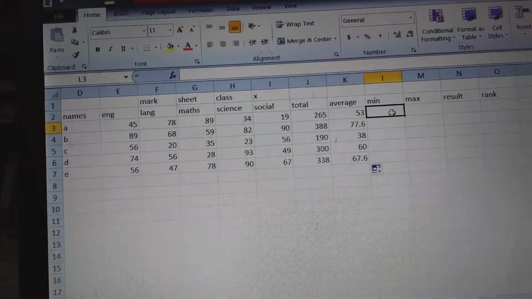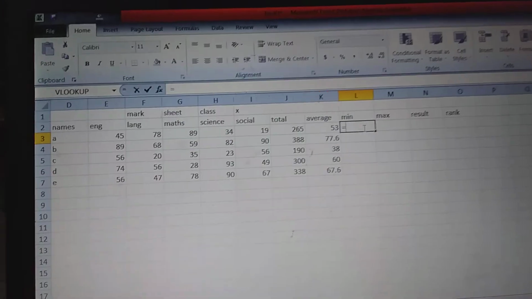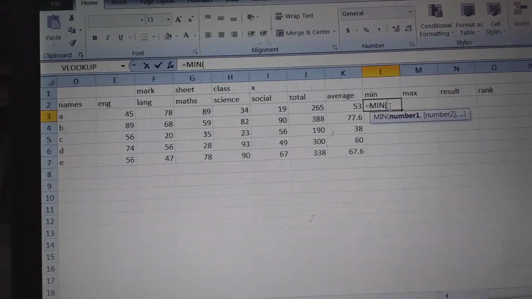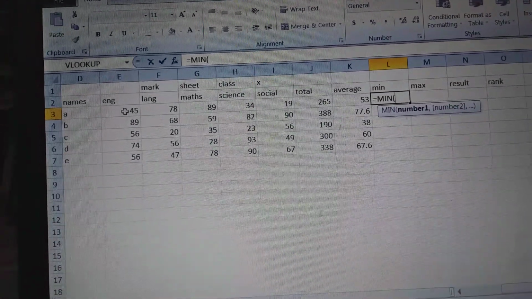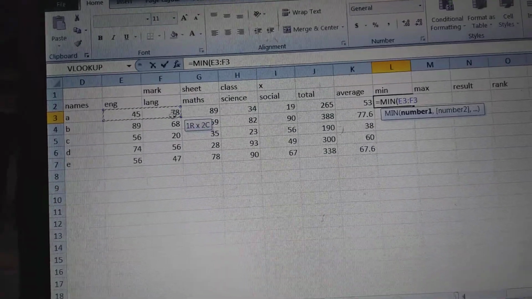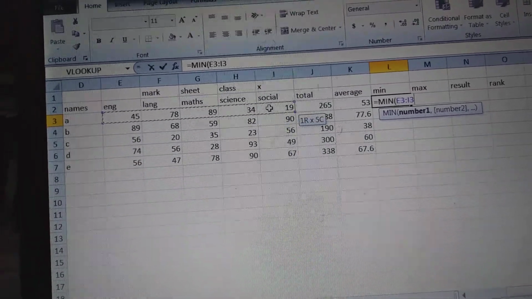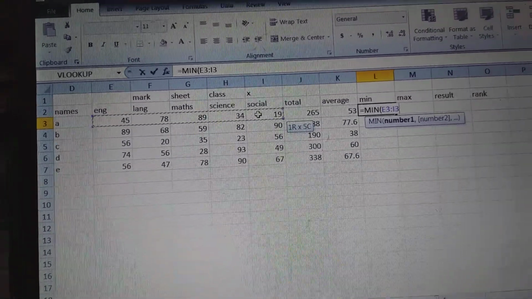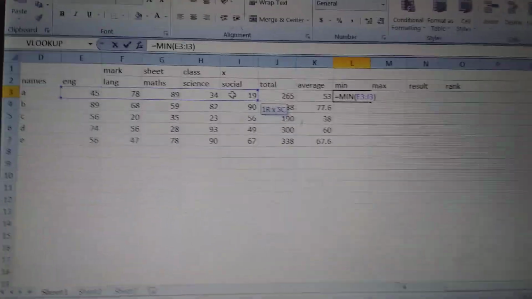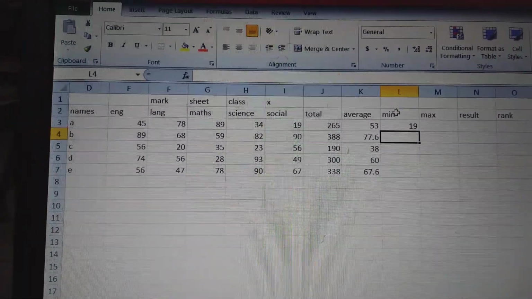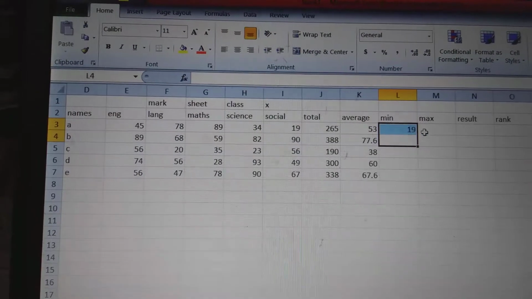Then similarly, minimum equals, take minimum, use the shift and open the bracket, select the marks. Always, when you are doing this, select the marks from English to social science, then close the bracket and press enter. Then keep the cursor on that and you get a plus.